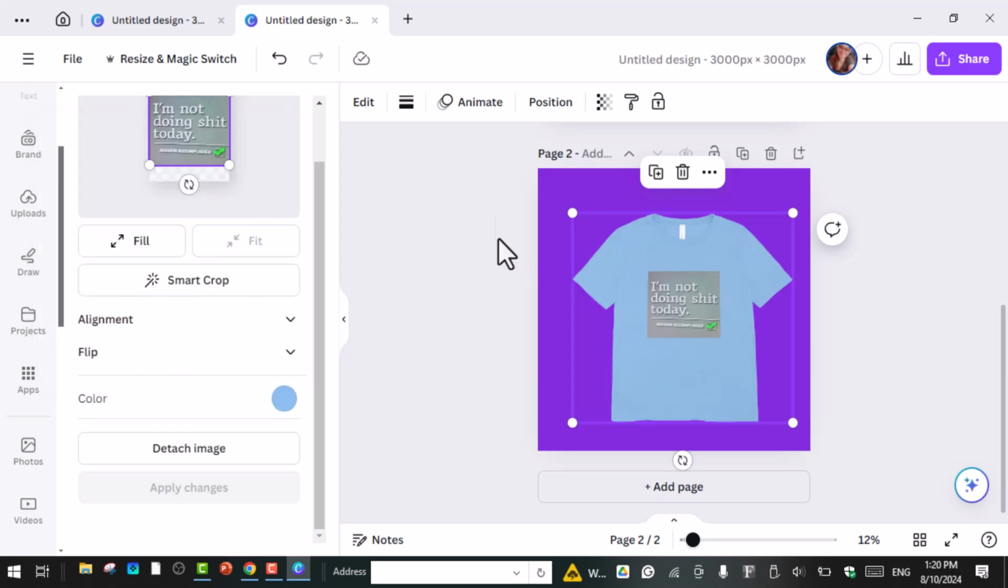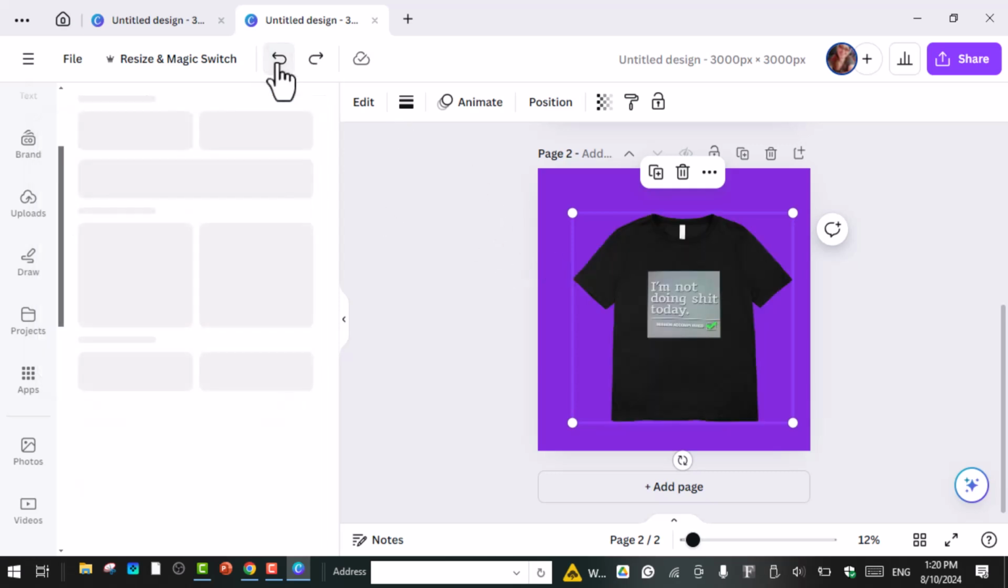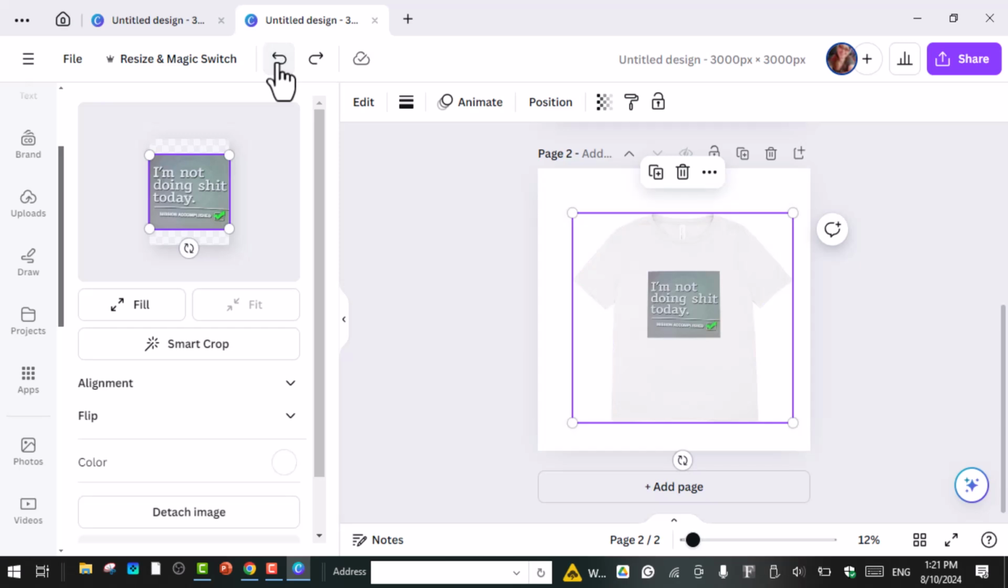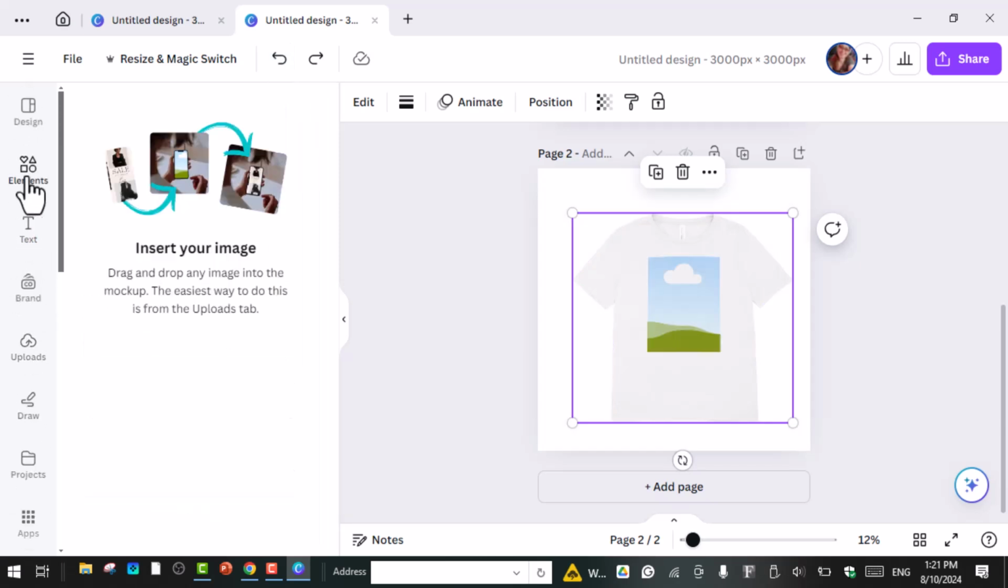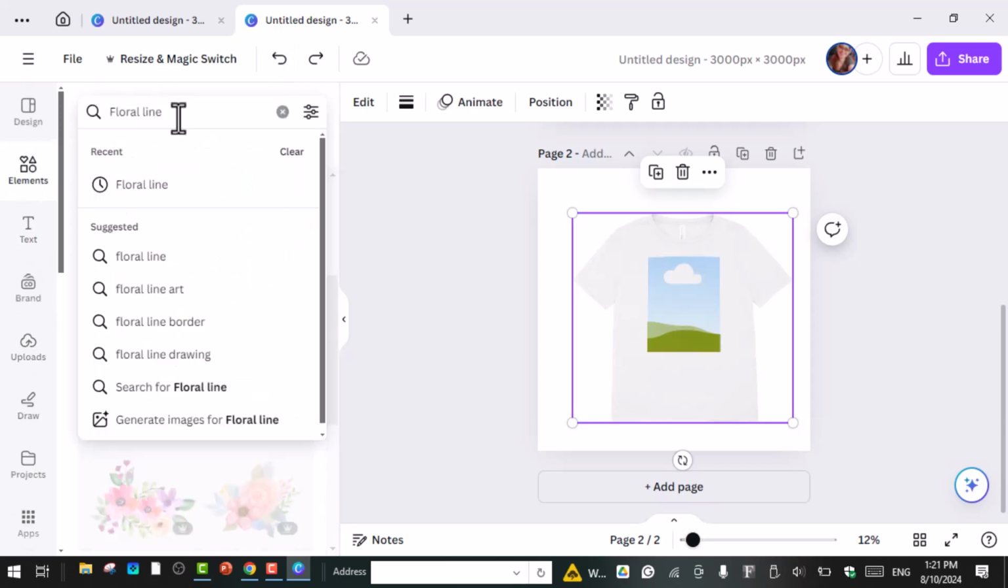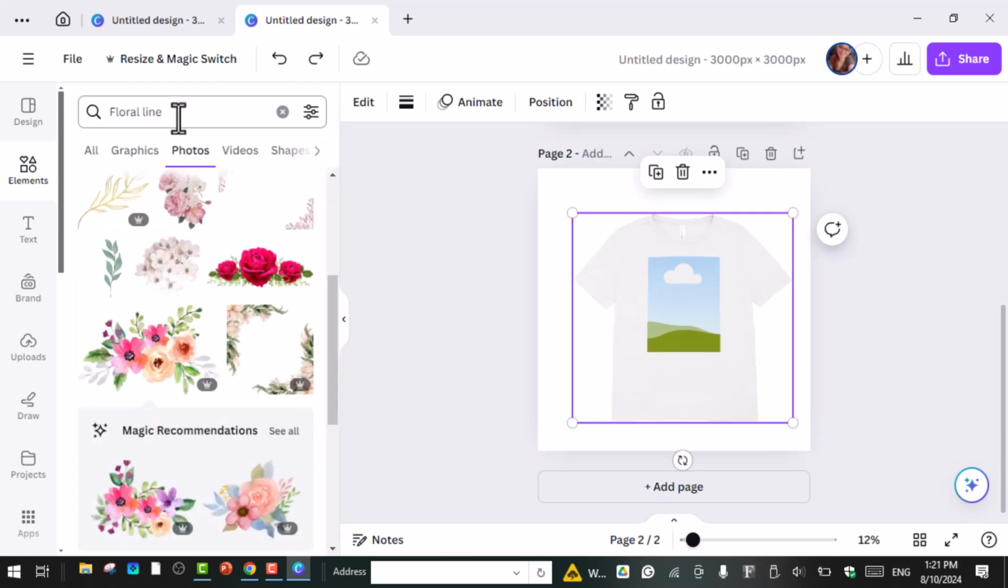All right, so let's say you want to use the Canva codes. Let's change the codes for your t-shirt. Then we're going back to the elements here and type here on the search bar, which is codes.